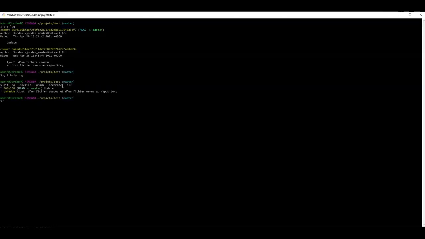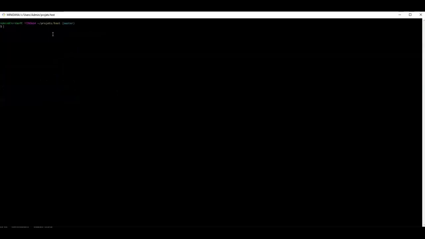We have now a radically different view of our git log command. Although Git does not officially have history commands, this does not prevent us from creating them. We are going to use git alias to do this.